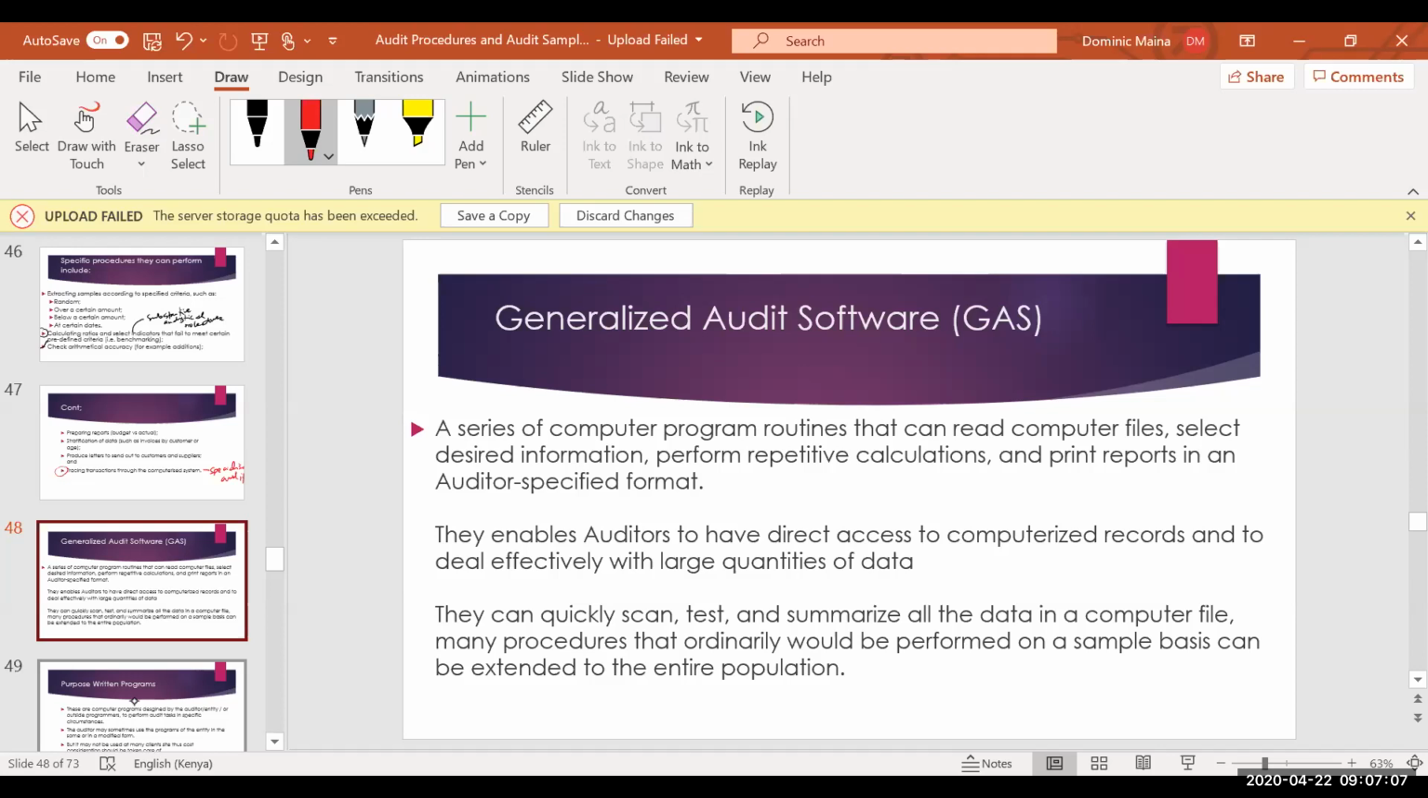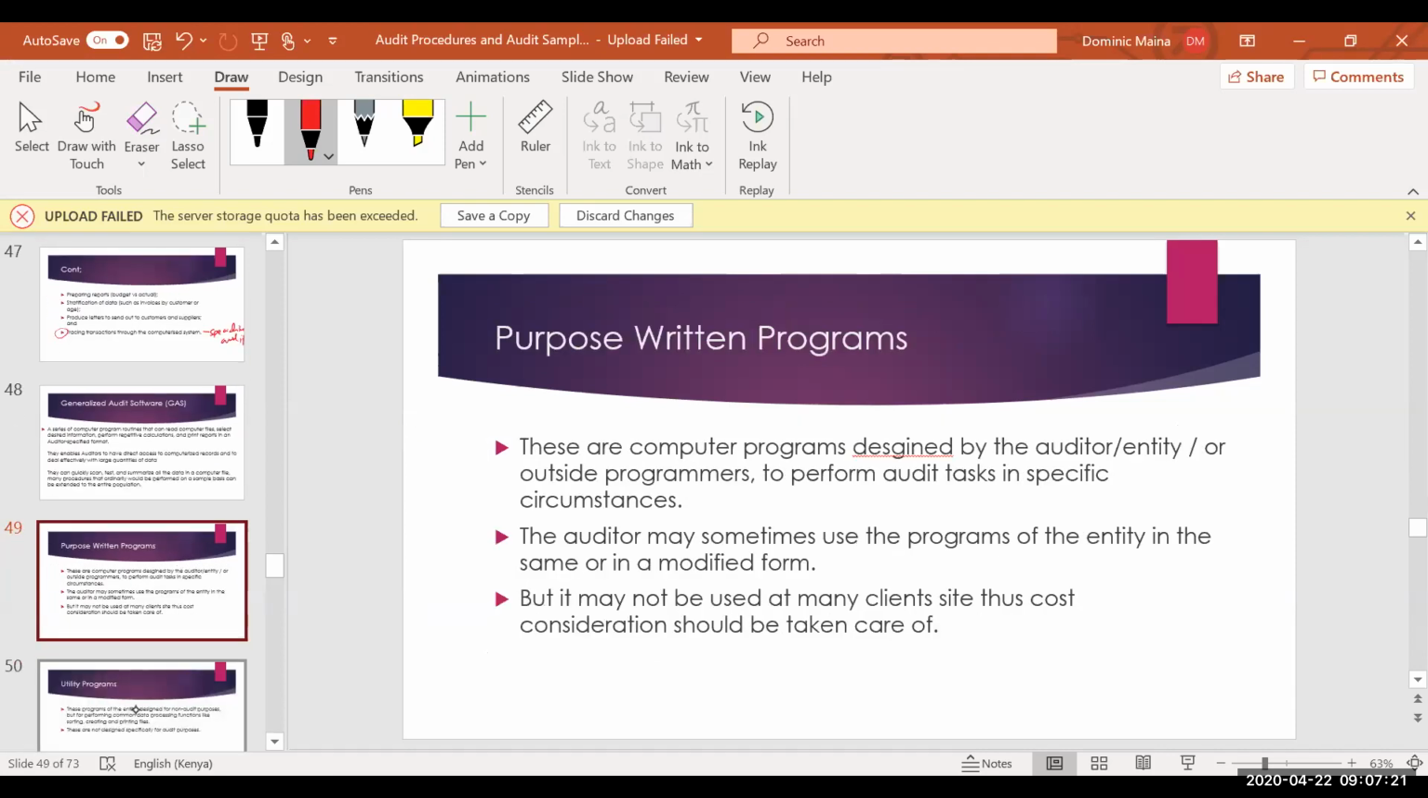Then you have what are called the purpose written programs, the next type of audit software. I hope it's clear on the generalized audit software. If not, don't forget to ask. Now, the purpose written programs.